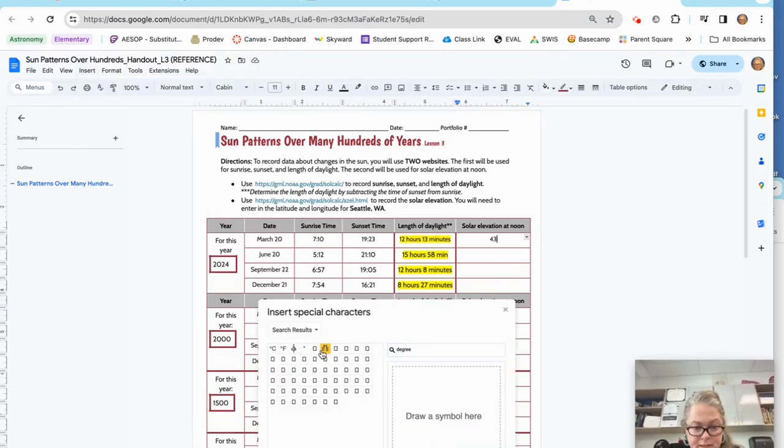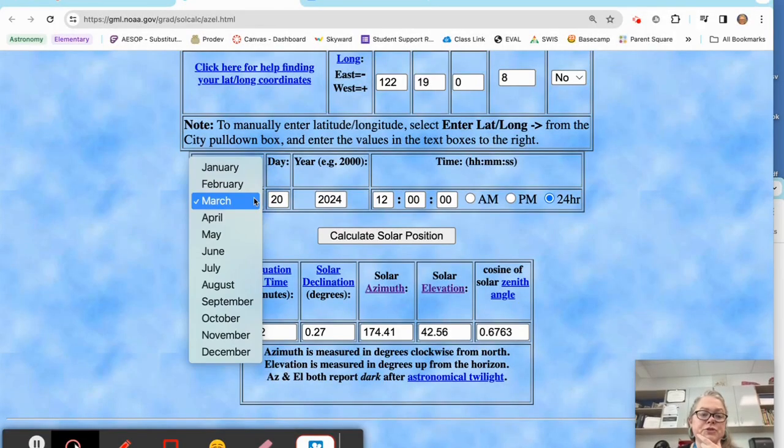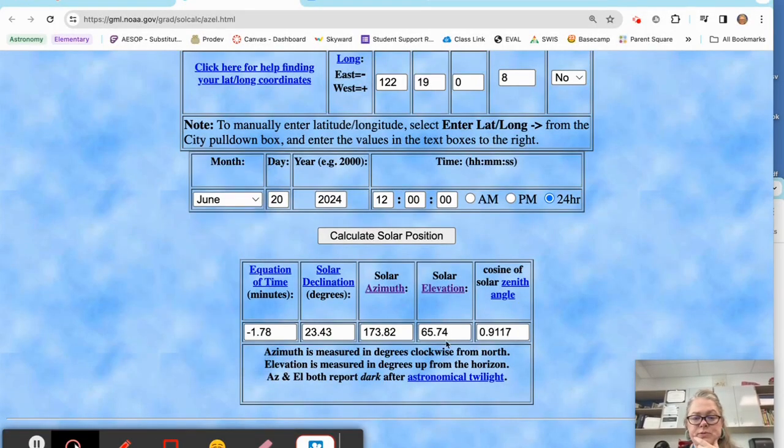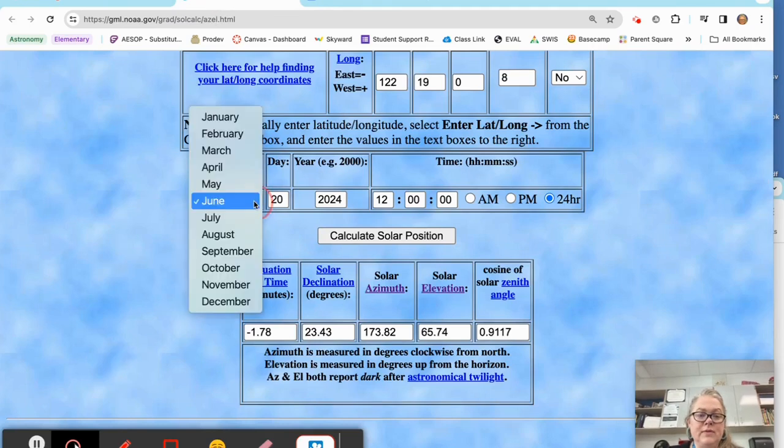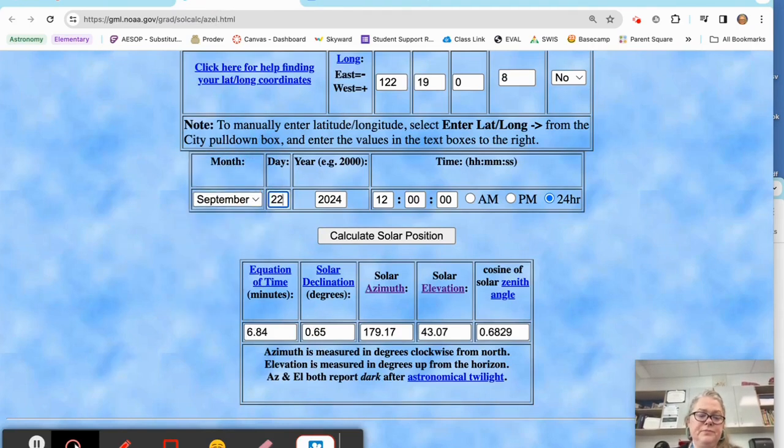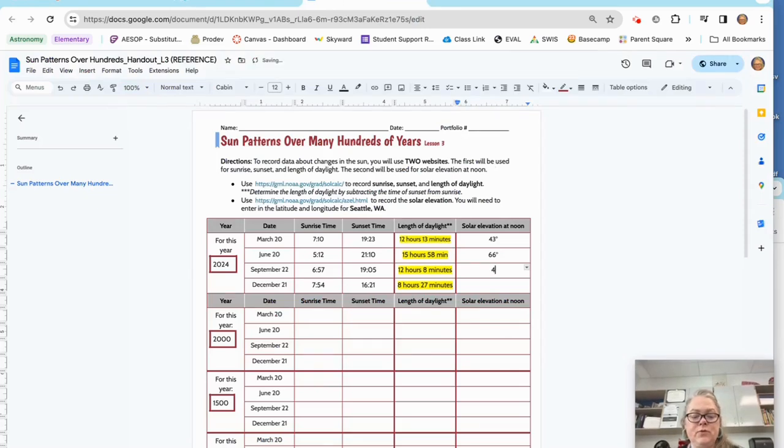So now I'm going to do June 20th. Calculate solar position, 65.74. So we would say that that rounds up to 66 degrees. And then we've got September 22nd, 2024 at noon, calculate solar position, 42.29. So that would round to 42 degrees. To 19 degrees. Okay, and I have now completed part 1 and part 2 of this assignment.